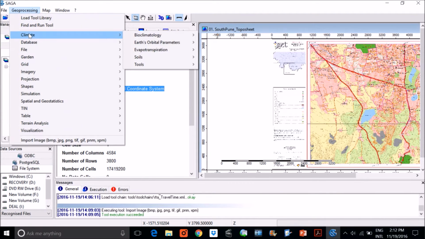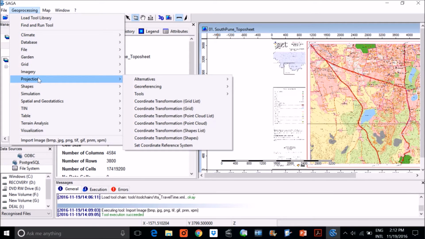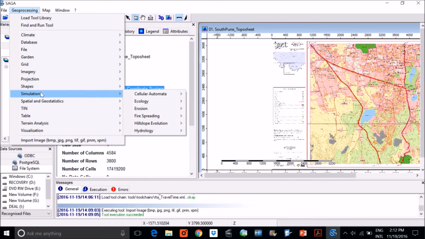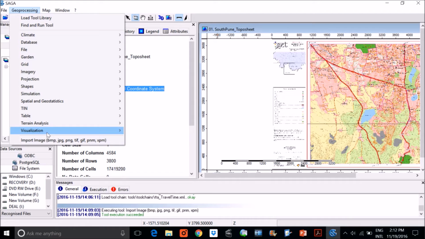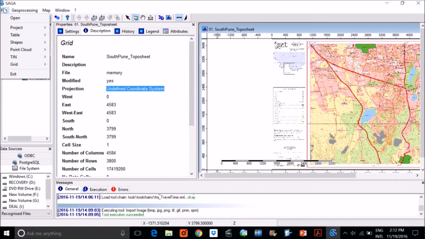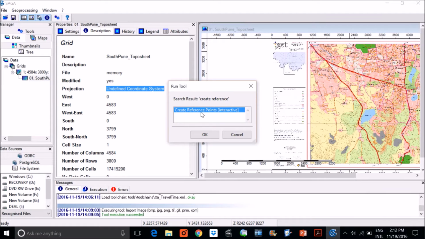Go to various options. What you have to find is create reference points, but I'm not able to find it, and so many of you will not be able to either. So I don't want to waste my time on this. Let me just find it. Go to search and just type create reference. If it is there with this name, it will come. Otherwise, we'll find it again. So this is create reference point. From where it has come, I don't know. I just found it.